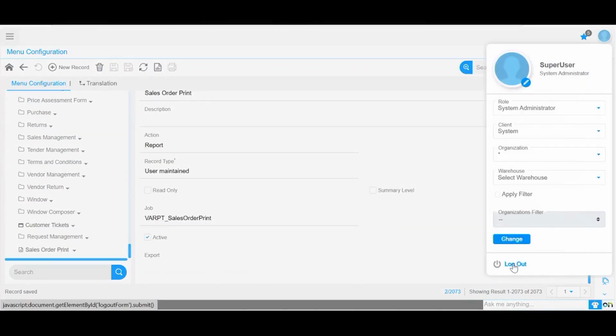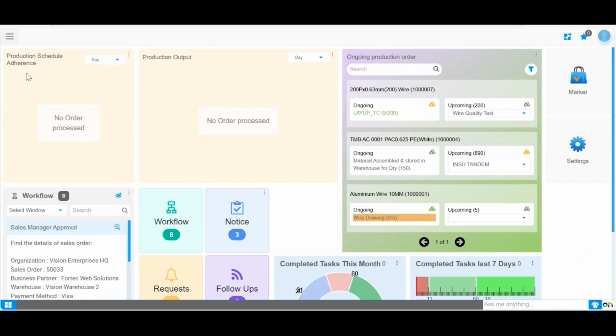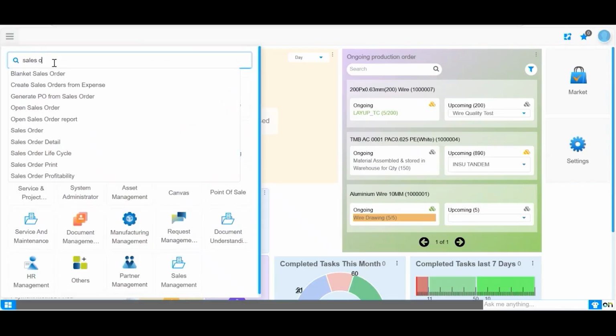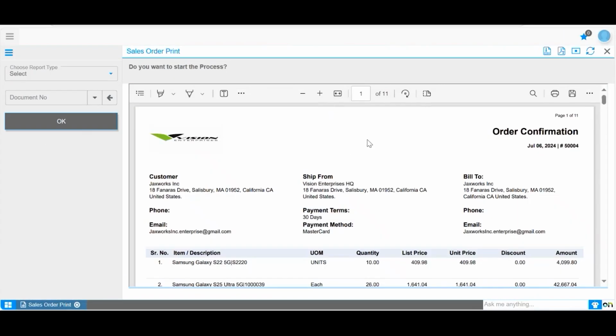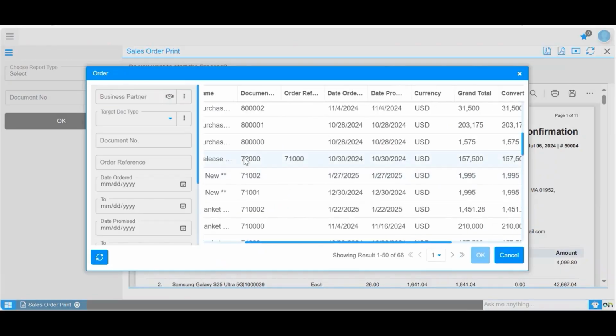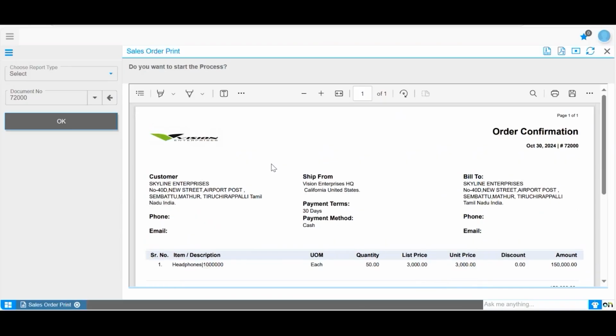Let me log out from the system. Log in. Change the role. I explained how to create a report and integrate it into Onfinity. The Sales Order Print menu will be available via the link. This is how you can perform the printing function. If you need to print a specific document number, you can enter it here. Here, you can see the created report. If you want to filter the report, you can filter any record from here using the parameter we provided. This allows you to view the details of a single record.